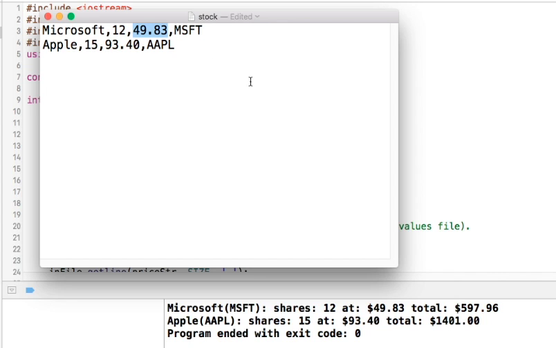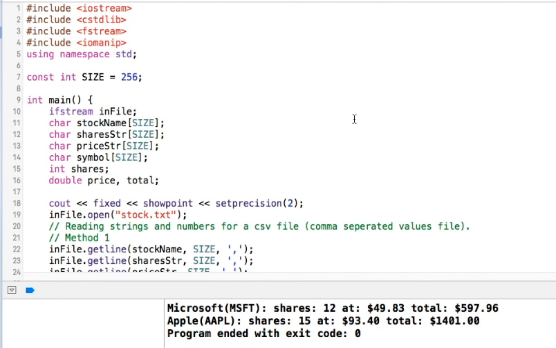We took a look at how we can use get and getLine to read C strings from a stream, but now we have a mixture of strings and numbers. So let's take a look at method 1 for reading both strings and numbers from a text file or some other stream.